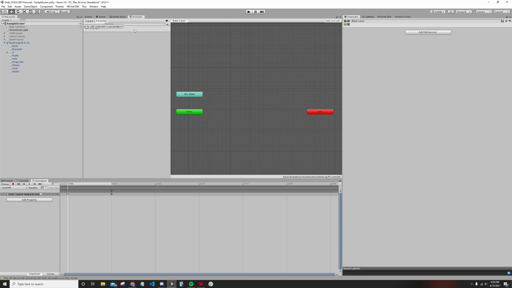Now, go into your parameters, so there's layers, parameters, go into your parameters section in the animator menu. Click the plus sign, go new integer, int. I'm just going to name this one vest with a capital V.